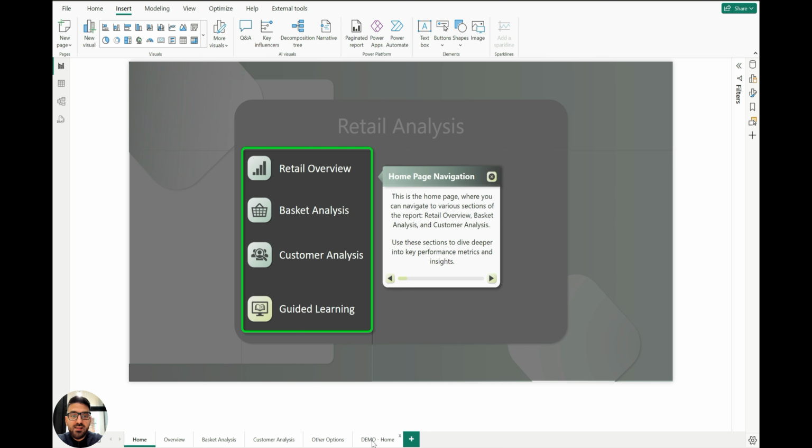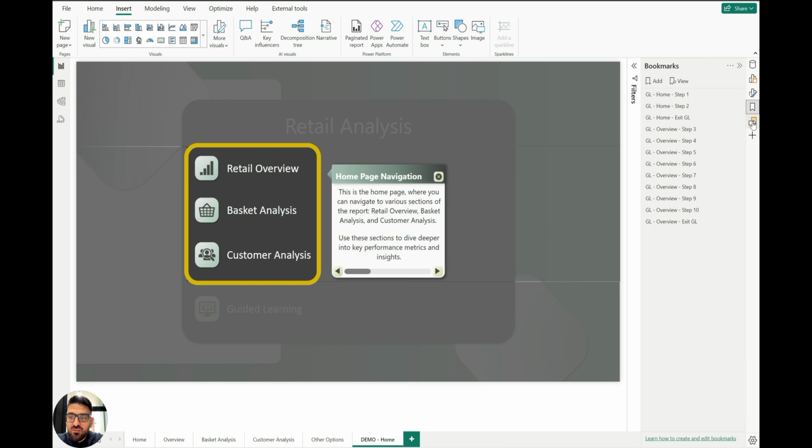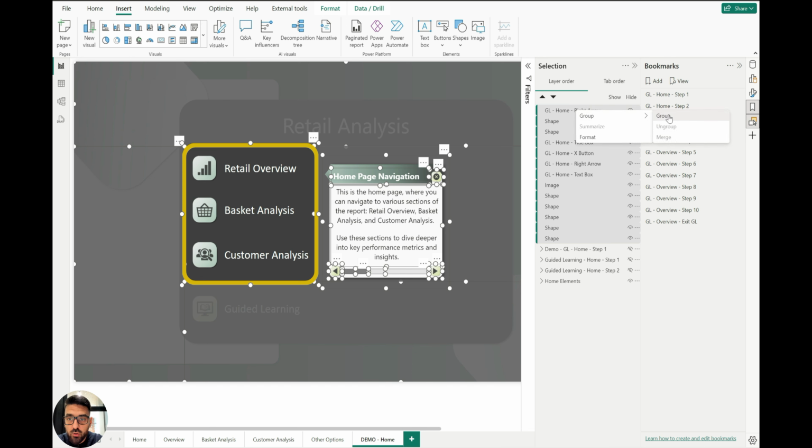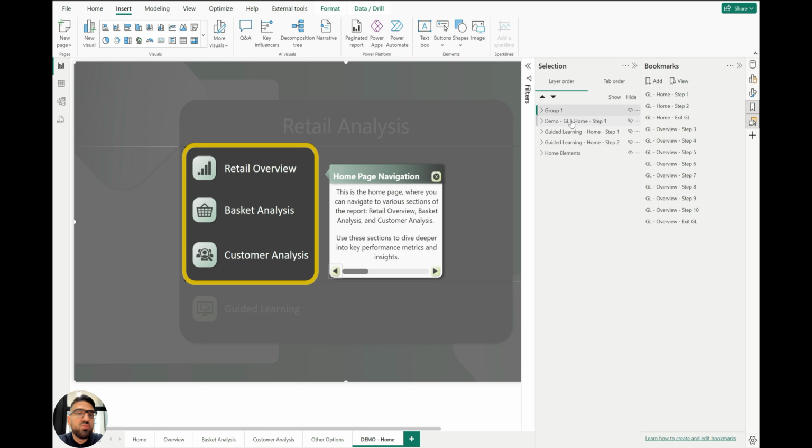Okay, now, as we did for step 1, select all the elements that make up step 2 of the guided learning experience, right click and group them. And use the same naming convention, right? So I'm going to use the same naming convention as previously. So demo, guided learning, home, step 2.